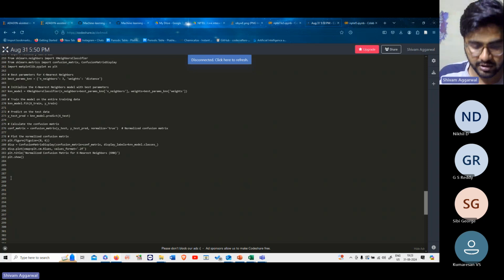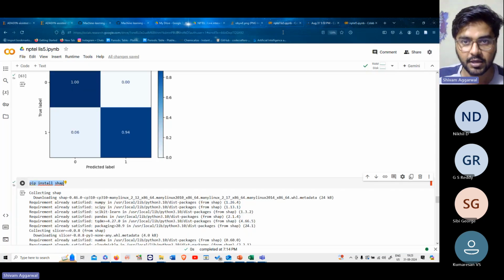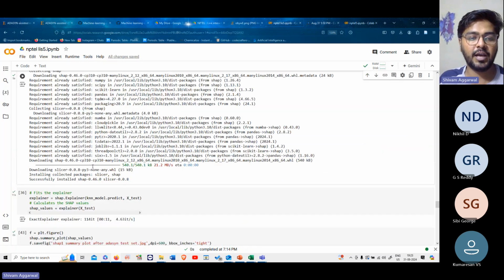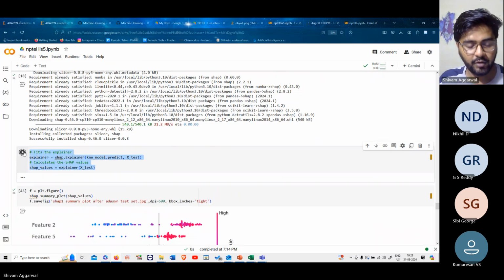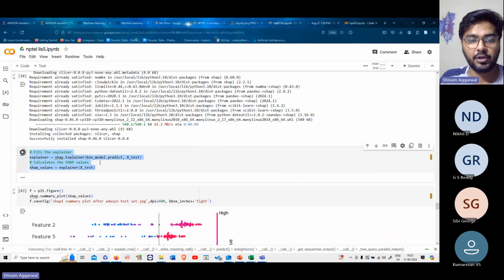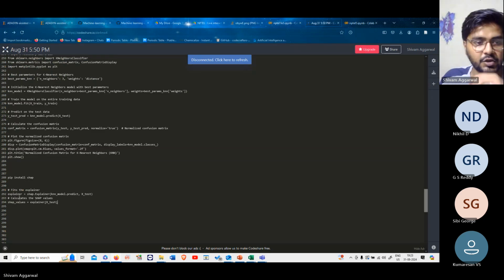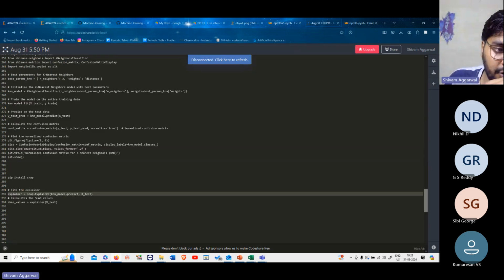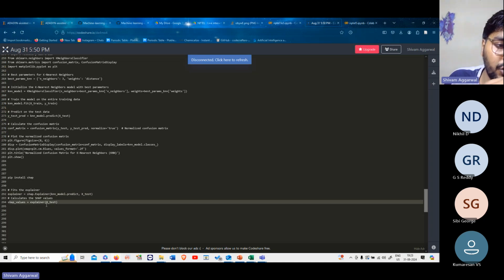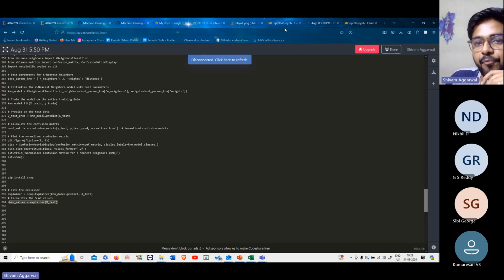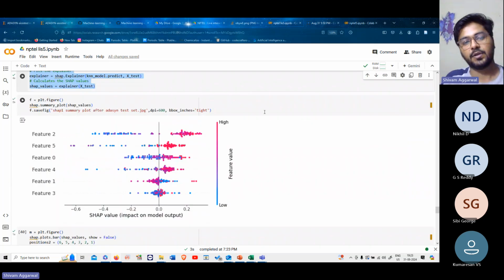First of all, you have to install this SHAP library, because by default this is not installed in this Google Colab notebook. Then you have to give your explainer the model. So first of all, I have given the explainer the model. Then this explainer is going to calculate the SHAP values, by using this formula, this command.